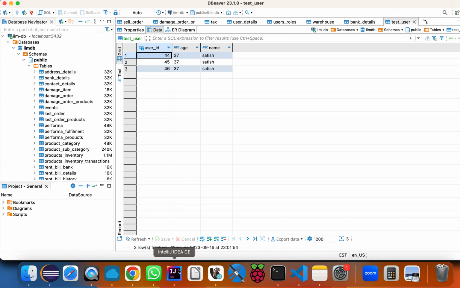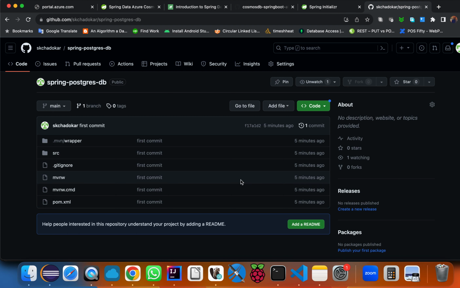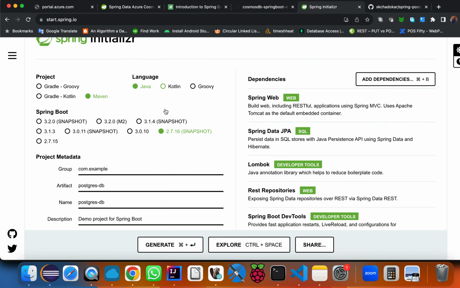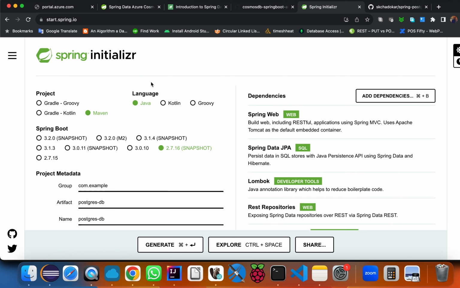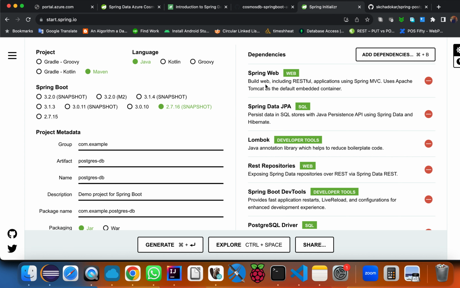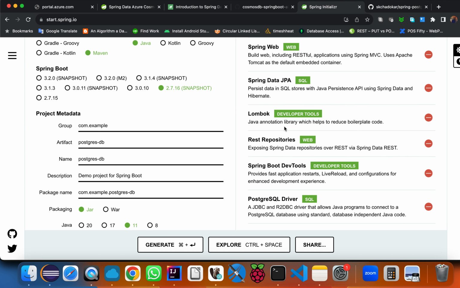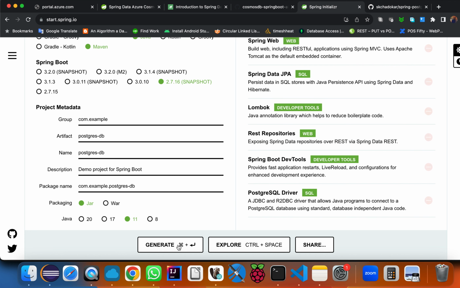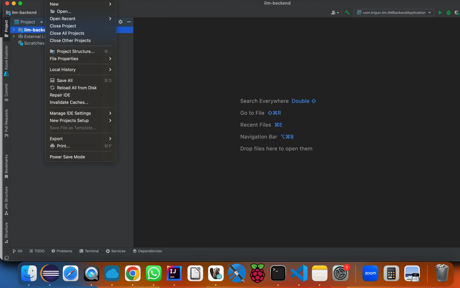Okay, so let's start. First of all, what we have to do is go to the Spring Initializr and download the project. What I added here: Spring Web, JPA, Lombok, Rest Repositories, Spring Boot DevTools, and the Postgres driver. I'm downloading those dependencies, a hello world kind of project, and now I'm importing that project to my IDE.